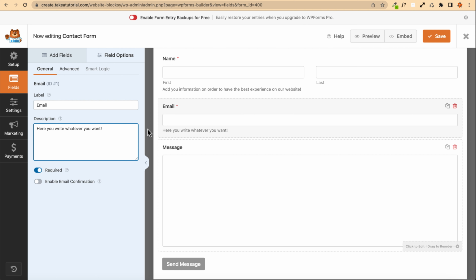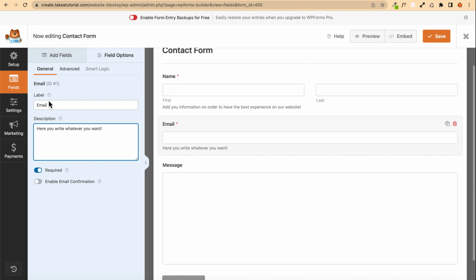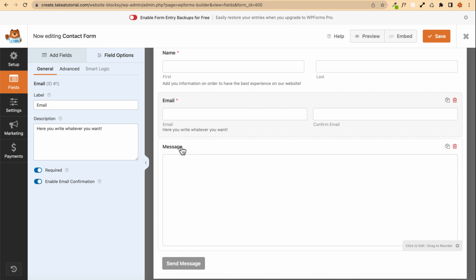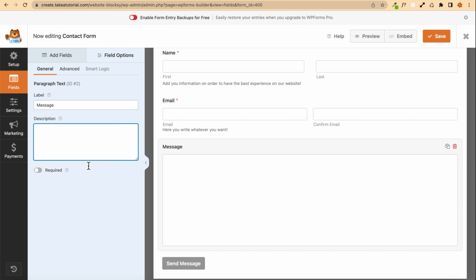And of course, you can go on with all the other fields. Of course, you can also change labels. You can choose if one field needs to be required, needs to be mandatory or not. You can also choose for this email field if people need to confirm their email address, for example, which is always something good to do. And you can go to the message field and type in a description here too. You can make it required.